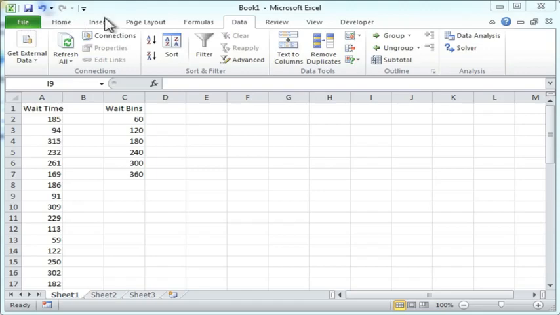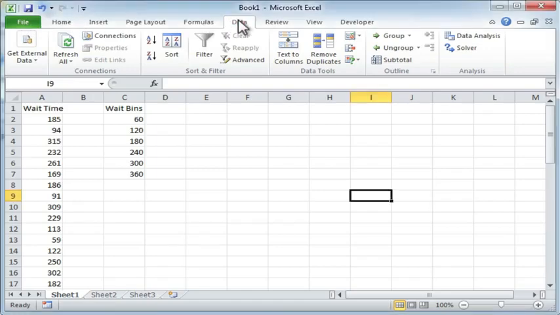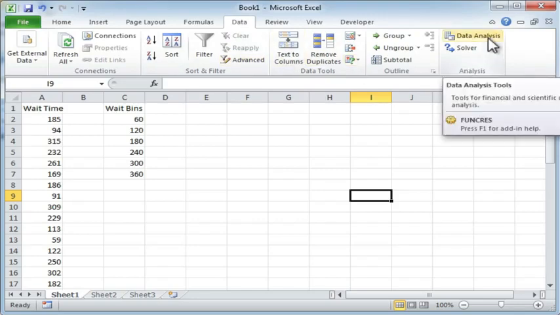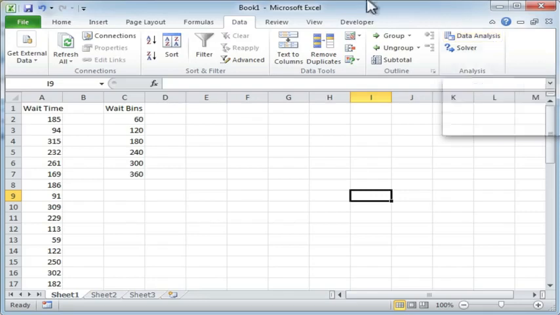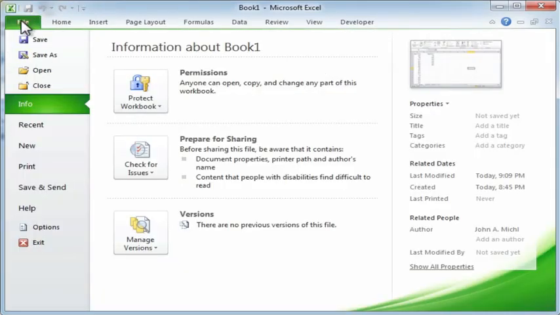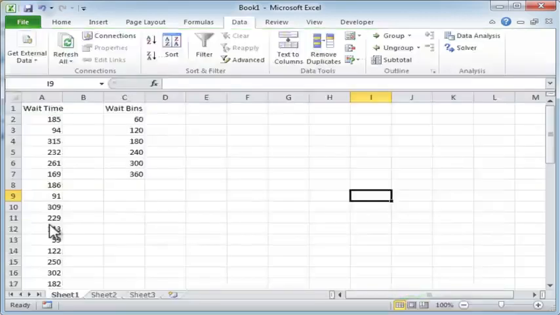One thing that you will need to do is access data analysis. You do that by going to the Data tab and then the Analysis pane, and hopefully you'll see Data Analysis. If you don't see Data Analysis, that means you need to activate the add-in, and in order to do that, if you're in Excel 2010, you click on the File menu. If you're in 2007, you would click on the big Office button up here and then look for Options.